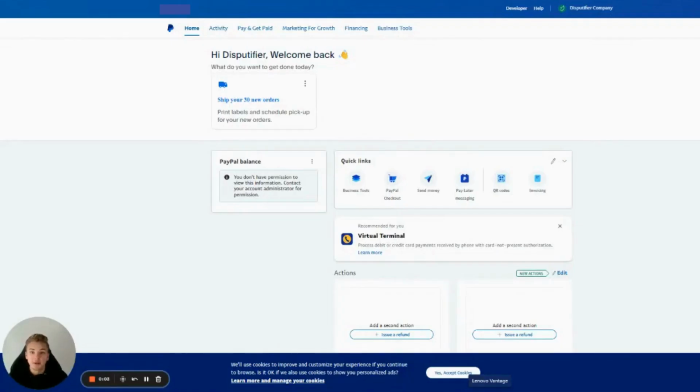This is a quick tutorial on how to integrate PayPal with your Disputifier account. So the first thing that you're going to need to do is log into your PayPal account and then navigate to the top right corner and click Developer.